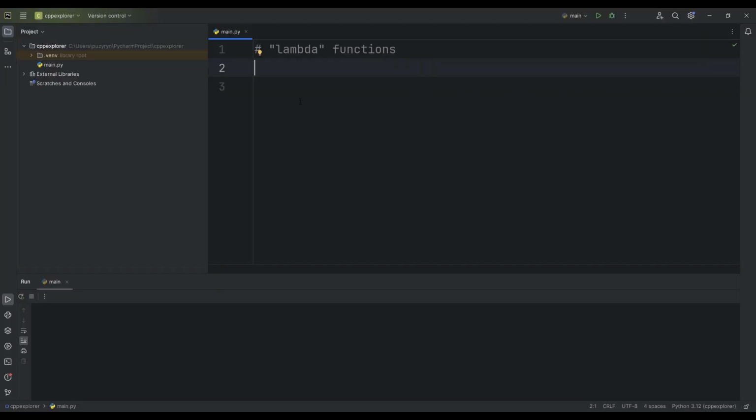Indeed, besides standard functions, there are also anonymous functions. To create such a function, we must write the keyword lambda, and then we specify the parameters that will be passed into this function. Suppose I have parameters x and y. Then we put a colon, and after that, we specify what will happen inside the function. Let's assume that we will simply multiply these two numbers.